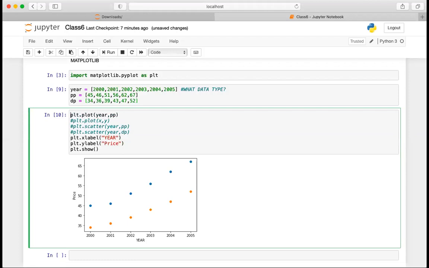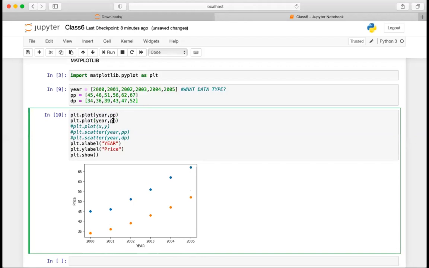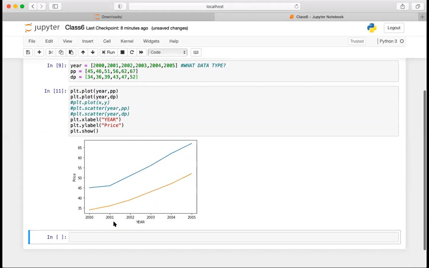Any questions up till now? Anyone? No questions, good. All right, so this should be DP. And if I plot it, you can see I have two separate lines here. One represents the petrol and the other represents the diesel.